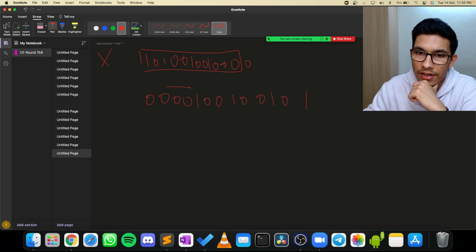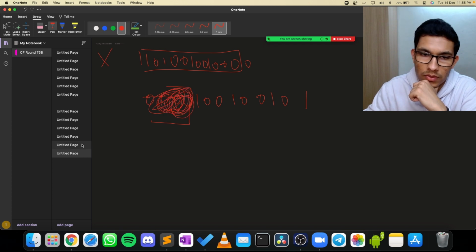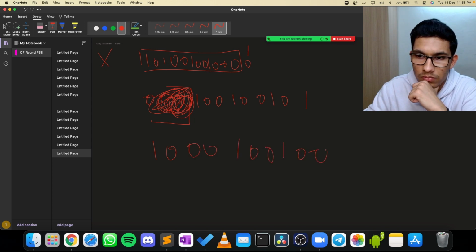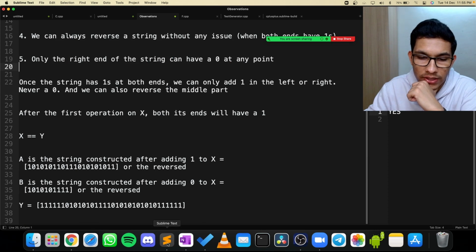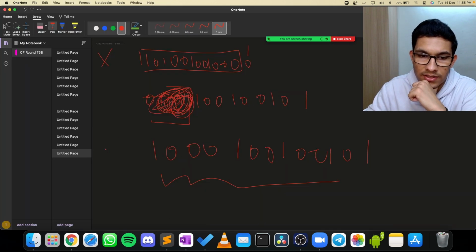This will be the string, right? And I'll remove this. Right. And similarly, if I add a 1 here, what will be the string? The string will be this. Right? So what have I written here? A is the string when I add 1 to it. So A is this and B is this.